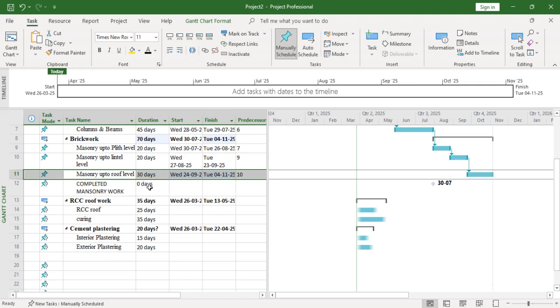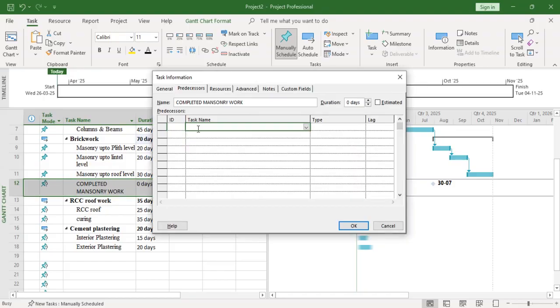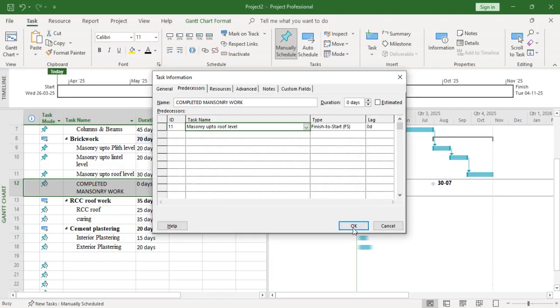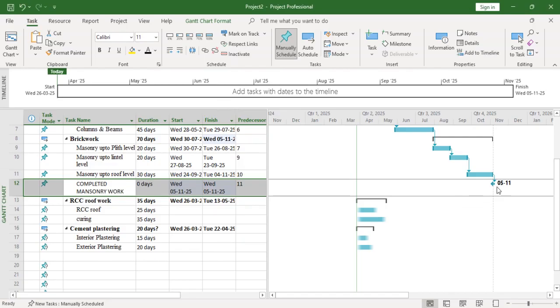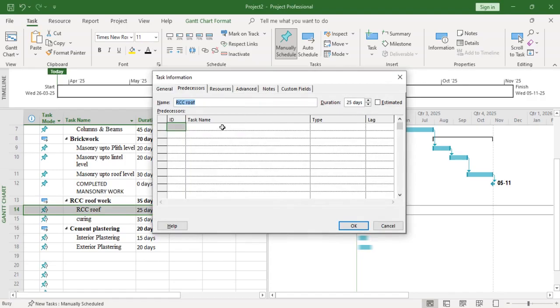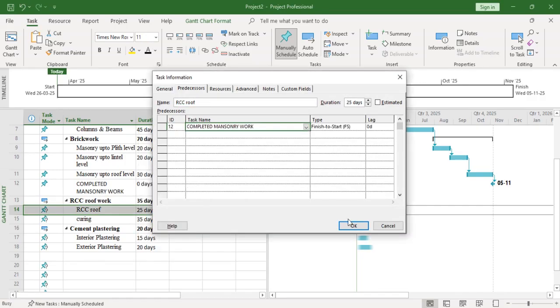So this is the completed masonry. This is the milestone. Once you finish the masonry work up to this roof level, this is the milestone. So this RCC roof work is started once you complete the masonry work.